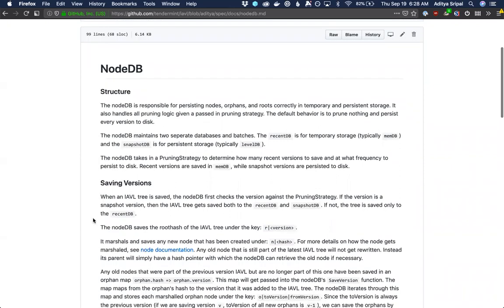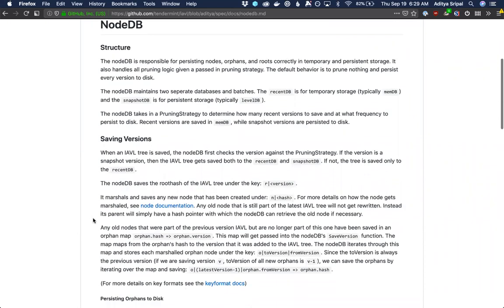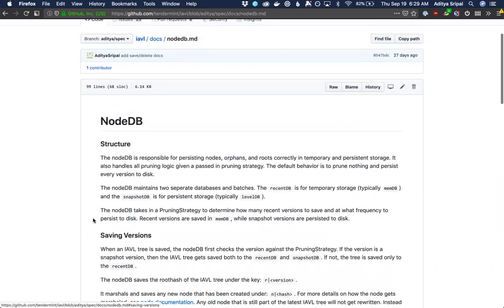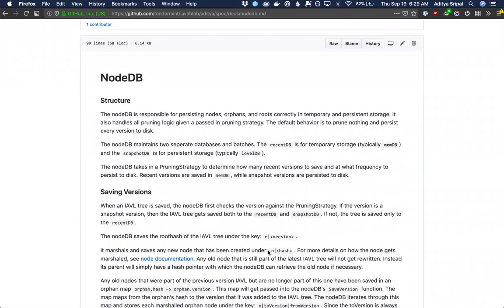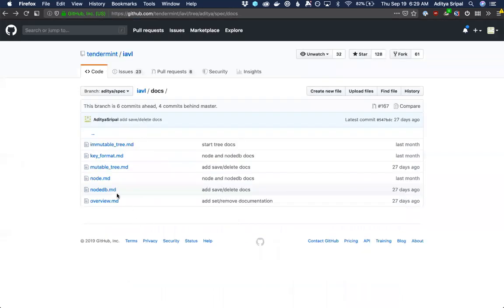And then with the pruning PR, the NodeDB takes in a pruning strategy, and that pruning strategy will tell the IAVL how many recent versions it wants to save, which will all be saved in memDB, and at what frequency to persist to disk. So every 100 versions, for example, the IAVL tree will persist that version all the way to disk. Okay, are there any questions on the structure? Cool. Okay, so let me ask you this. Why is the size needed? The size of each IAVL tree? Oh, yeah. That's a good question.